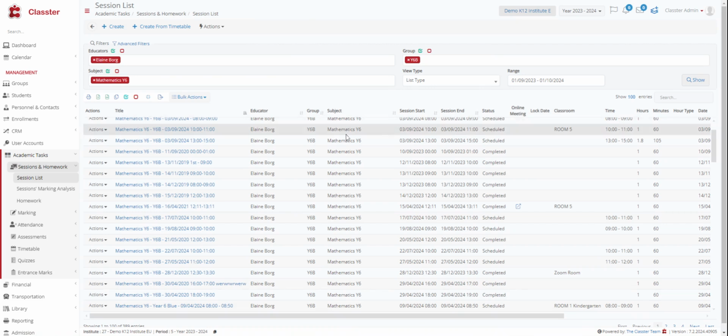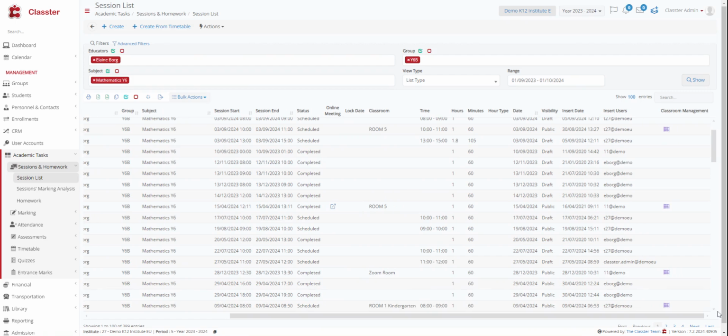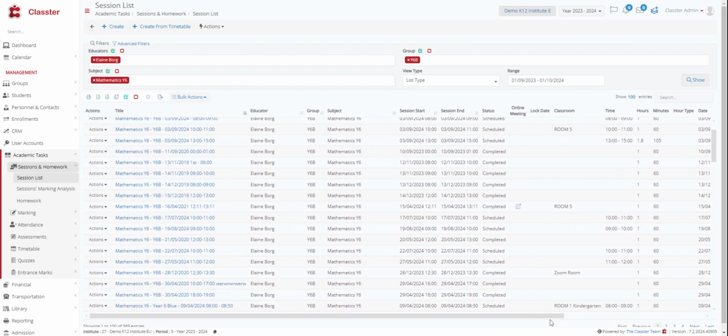For example, except the educator, the group, the subject, you can see when the session starts and ends. You can see the status of the session. If it was completed, it means that it was before today. If it's not completed, it's scheduled. Then you can see the classroom, the time, and the hours of the session in minutes. You can see we have a lot of information here.